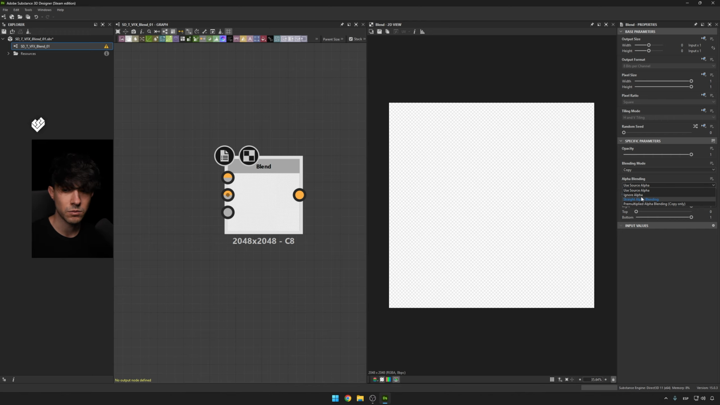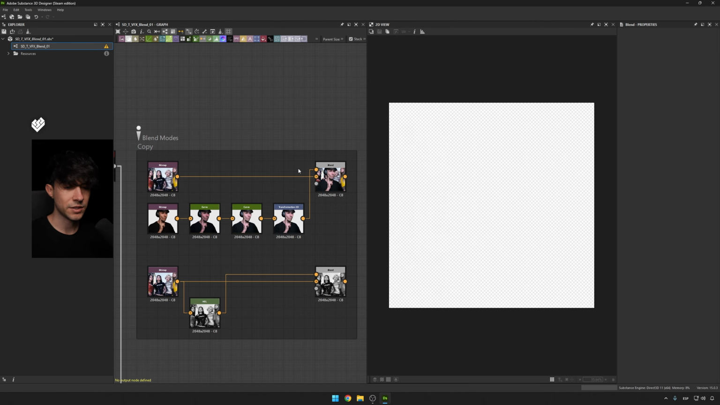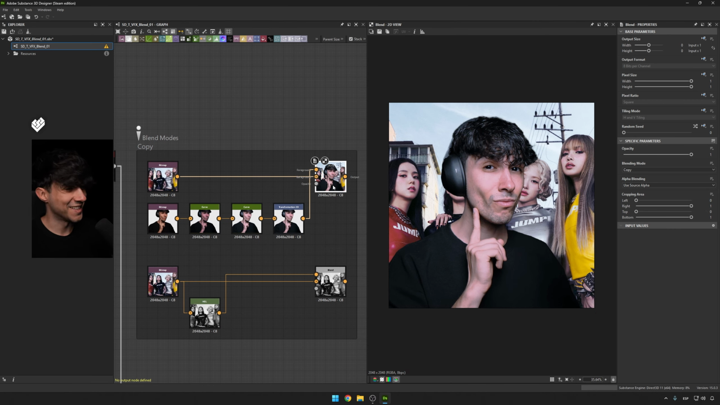The alpha blending, which is almost never used in real-time VFX. And then the cropping, which is essentially cropping the images here and there, but it's just an extra option that's not used that much. So yeah, let me just delete that one. And so this is the first thing that we'll be creating with the blend node. This is the copy blending mode, okay?